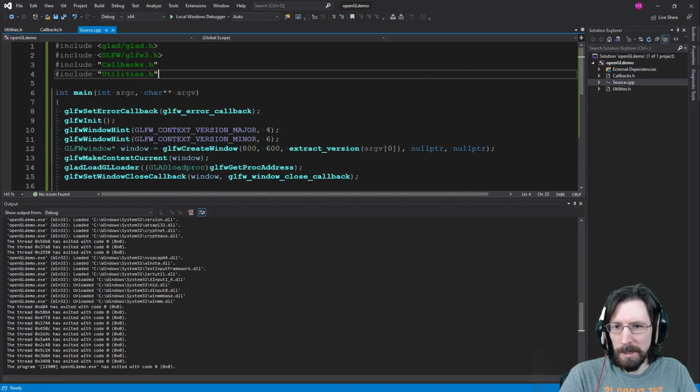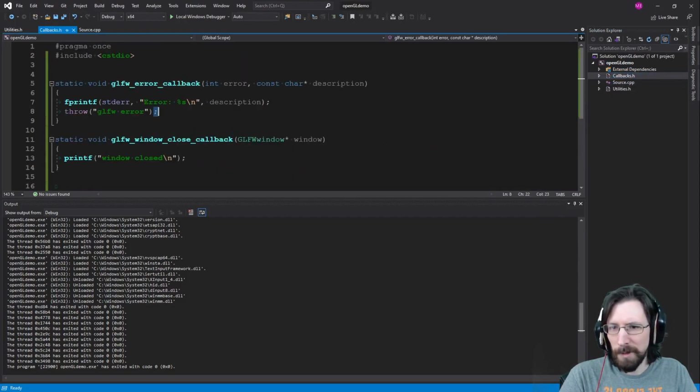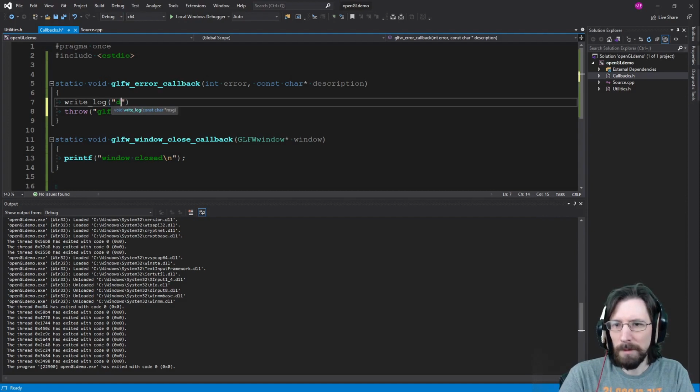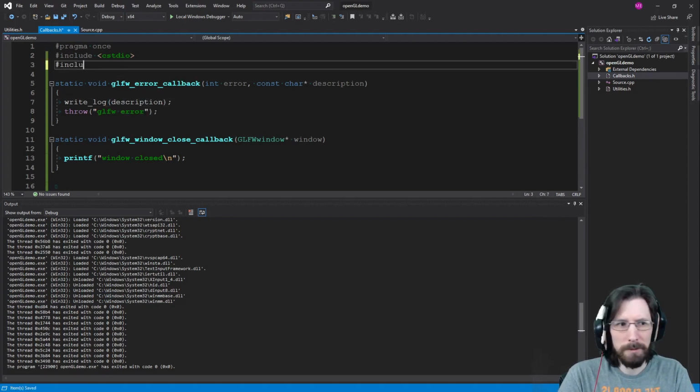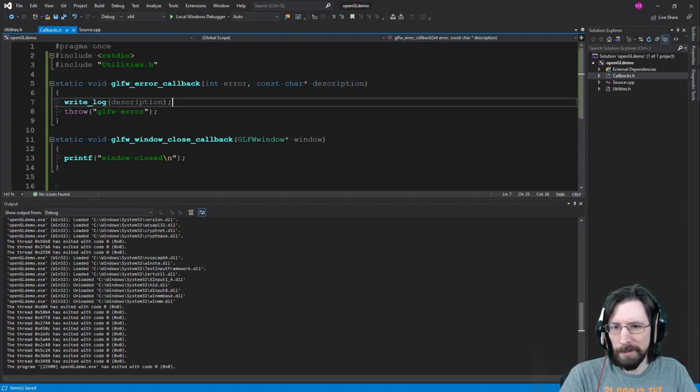So let's just do it in a callback. We have either of these callbacks. Let's print the log. We'll go write log, whatever the description is. That should do it. Of course, we need to include utilities here. And there we go. It'll just write it to that file. And we can do the same thing here with window closed.